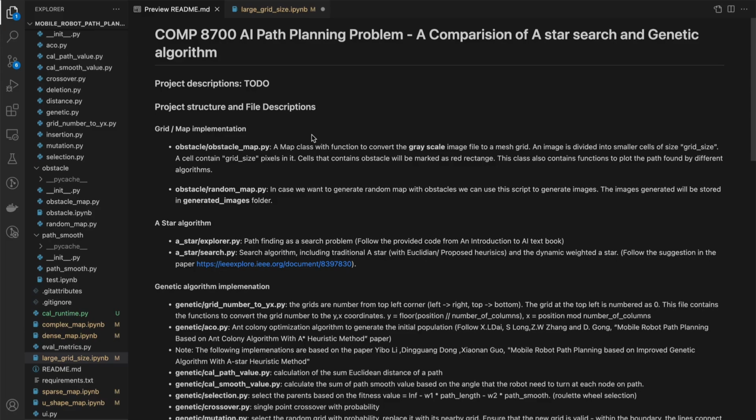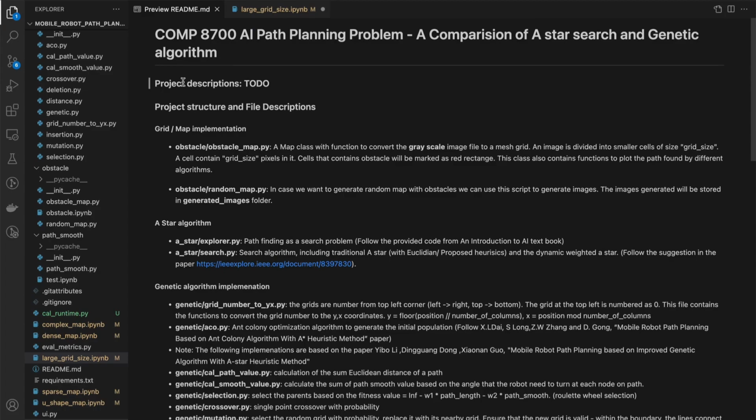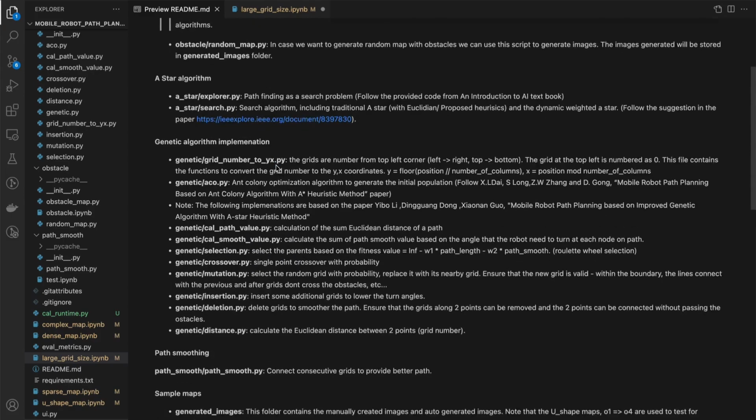This is the repository that we are working on. We have a README here to explain the project structure and basically give a short description of what each file does. Our project contains four main components.